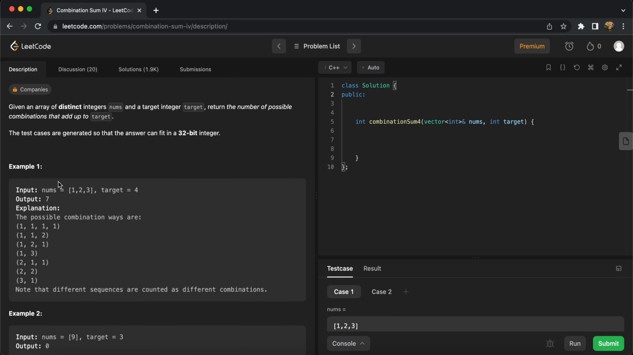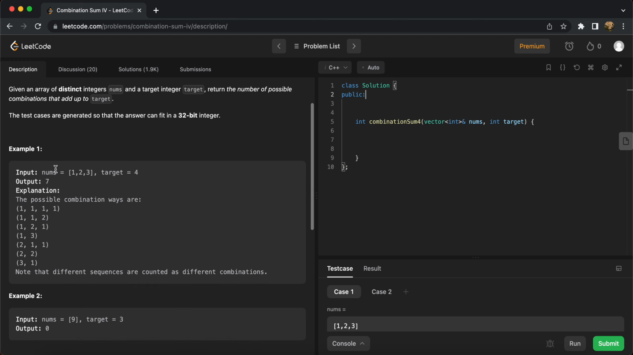So let's understand example one. nums is equal to [1, 2, 3]. It is an array of distinct integers, so elements cannot repeat in this array, and the target integer is 4. Return the number of possible combinations that add up to the target. From this nums array, we have to find the number of different combinations of numbers whose sum is 4.